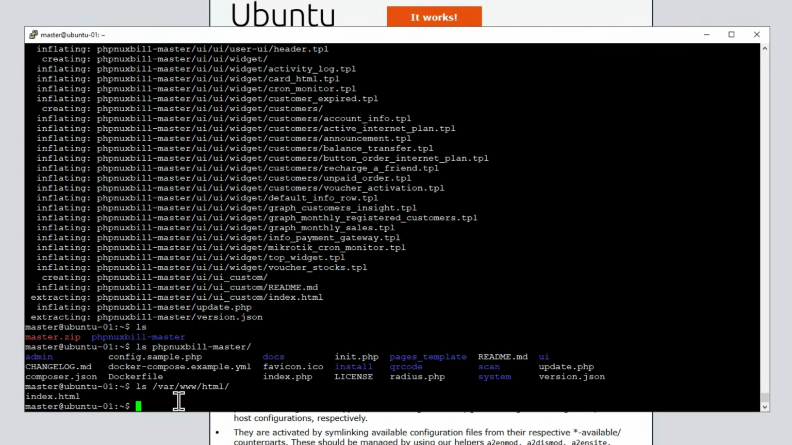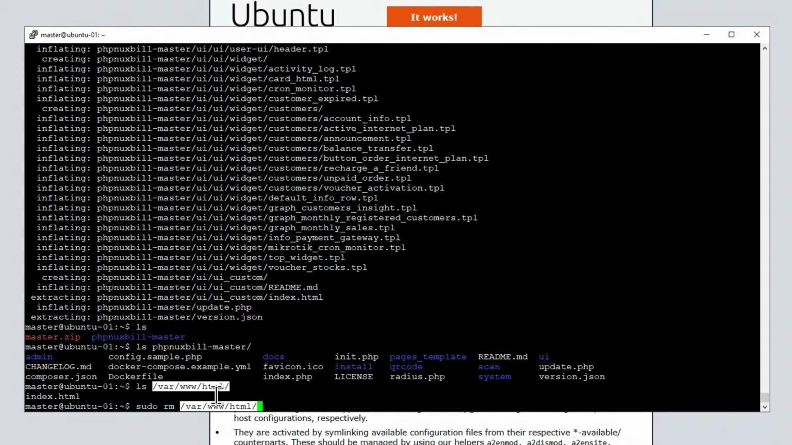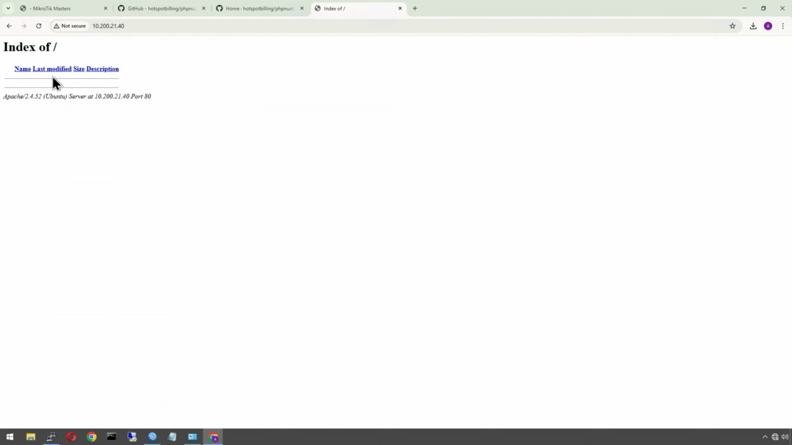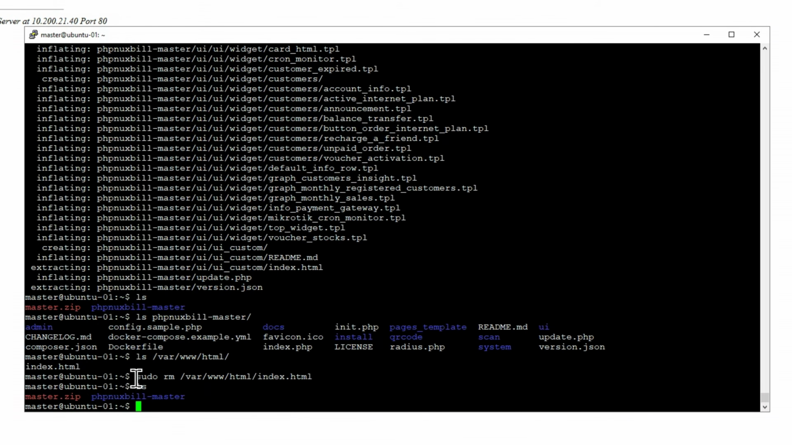So what we're going to firstly do is remove this page. So we do sudo rm, that same directory. Don't want to remove the whole directory, and then index. Okay, and now if we try and refresh this, it's not going to work because there's nothing in that directory anymore. So what we'll move is this folder into that directory.